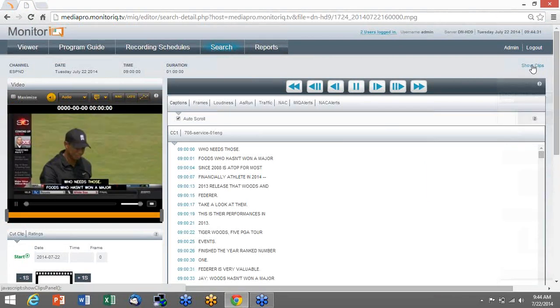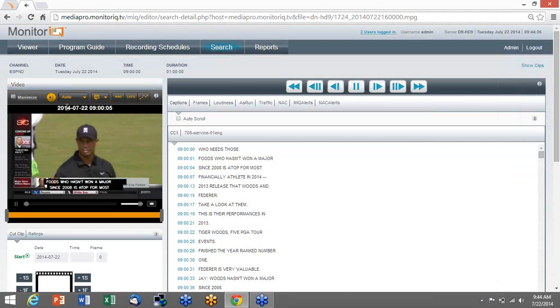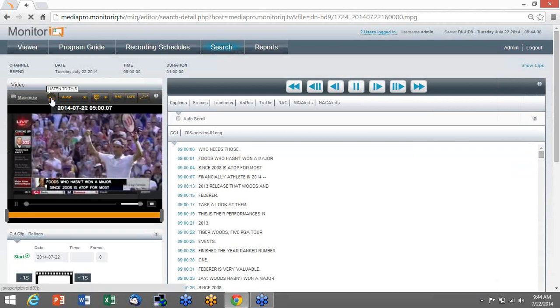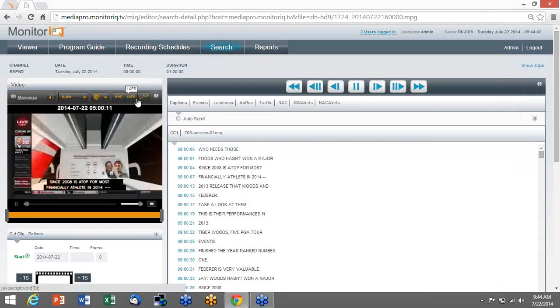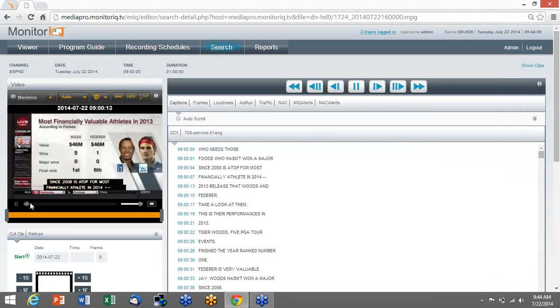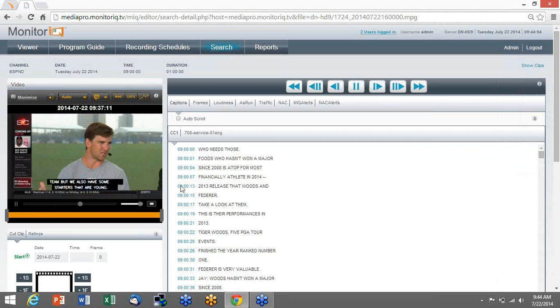It will play this and show my closed captioning. I can listen to different audio channels if they're available. Again, I can see my timecode, closed captioning, loudness, and ratings if I'd like to. I can scroll through this video as well and then jump towards the end.